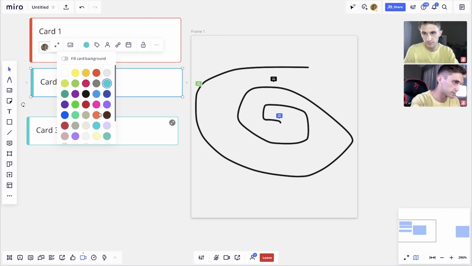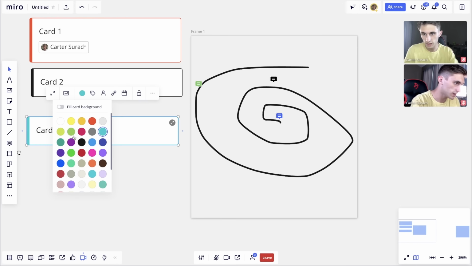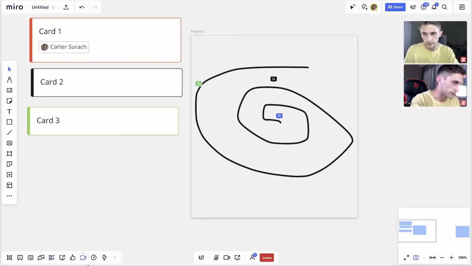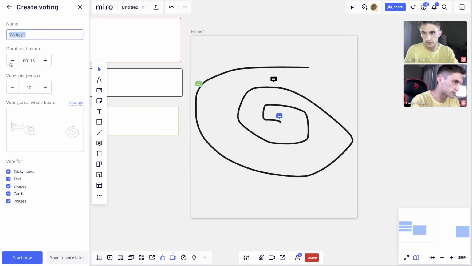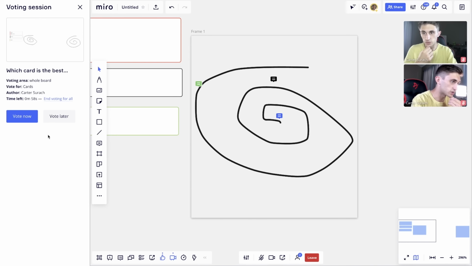Let's say we've got a black card and a green card. If I go to the voting section here, we can start a voting setup basically where votes per person is, let's say, each person has 3 votes, and we're going to set this voting up for cards. So I'm just going to do cards. Then I'm just going to name it which card is the best. Now let's imagine we've got a few people in here on the call. They're all over here in their own, unique box talking to each other, and then they can start voting, right? So I just hit start now, and it starts a 1-minute voting session.